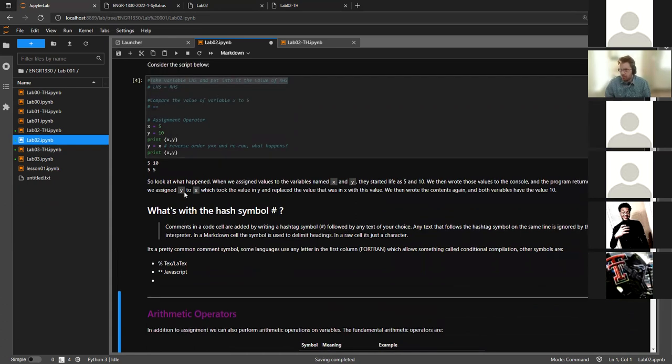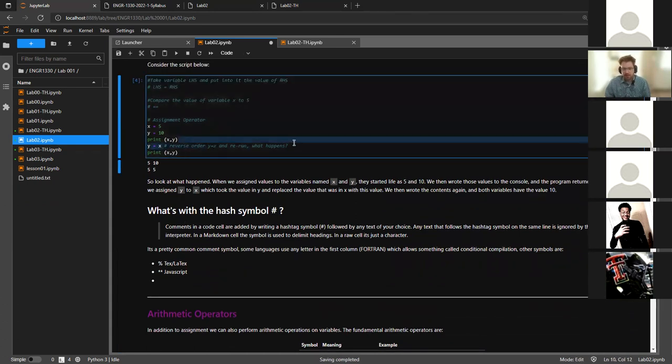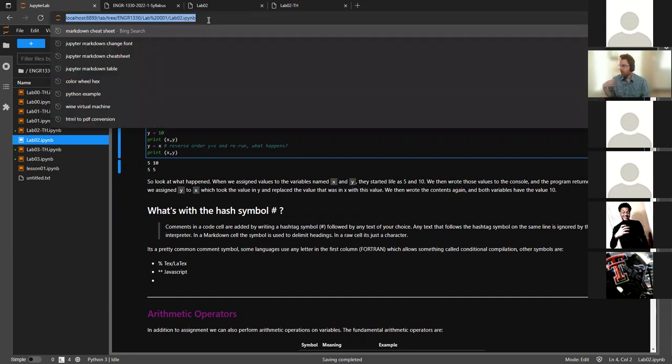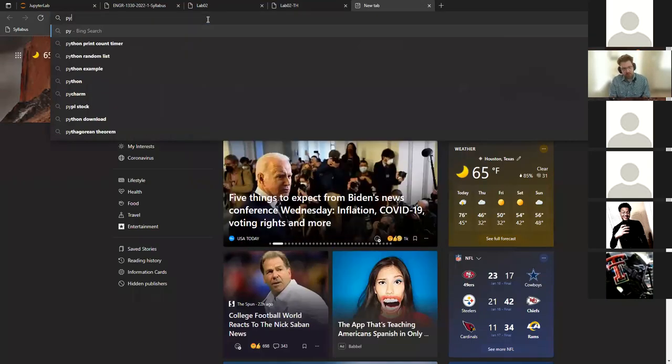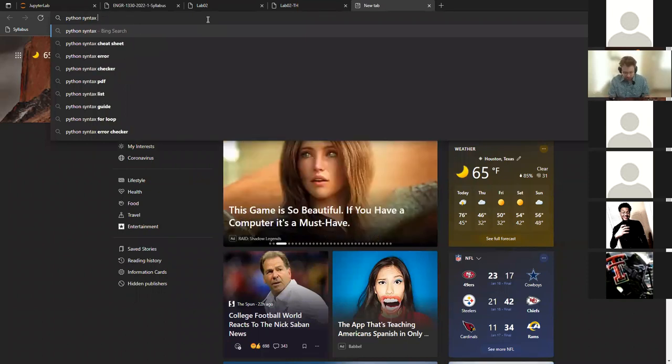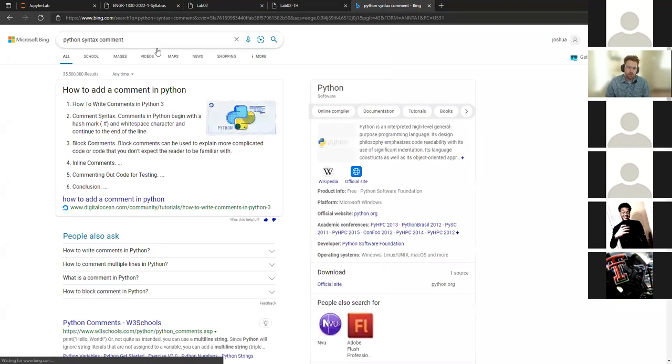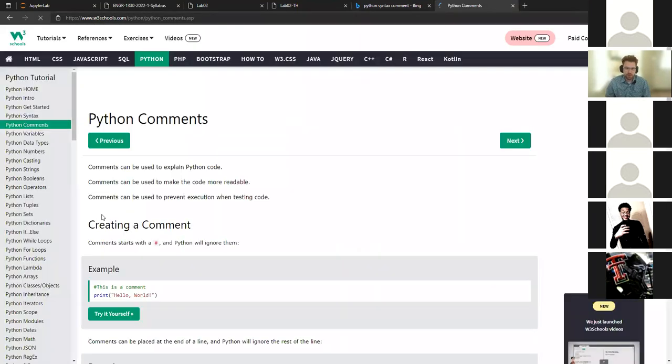Almost every language you'll ever deal with has a syntax for writing comments. They don't all use the same symbol. If you don't know the symbol, here, the next 30 seconds are going to be very useful for programming anytime in the future. If you don't know the syntax for something in a language, go to Google and type the language, then syntax, and then whatever the thing you're trying to do, comment. And usually one of the top results is going to be fine to get.